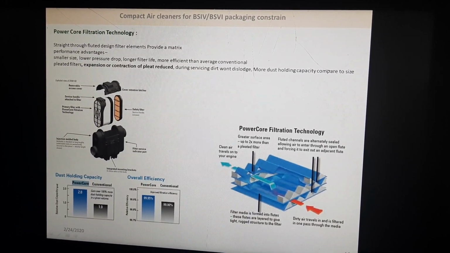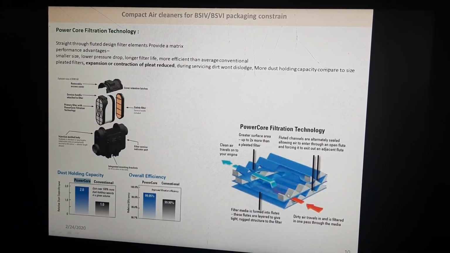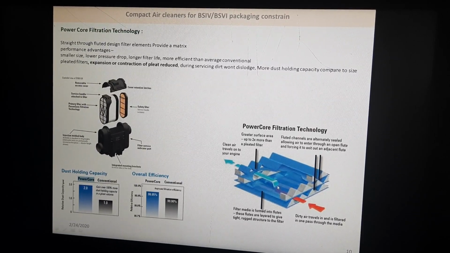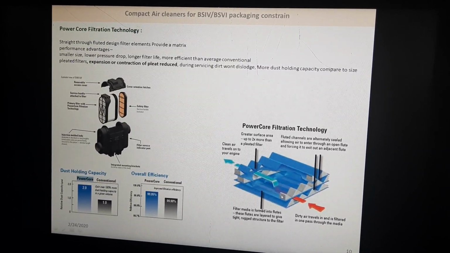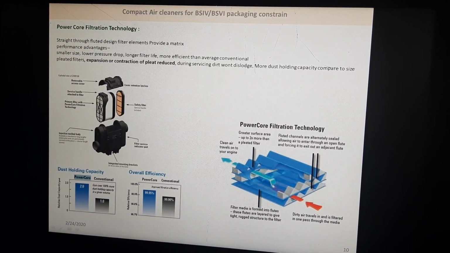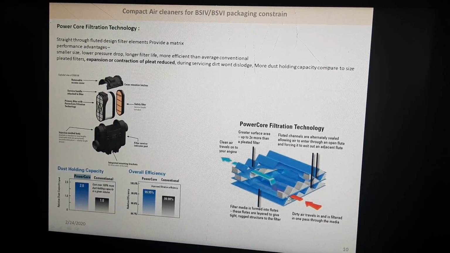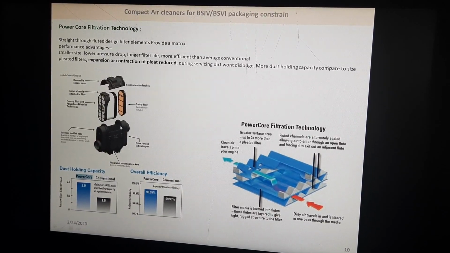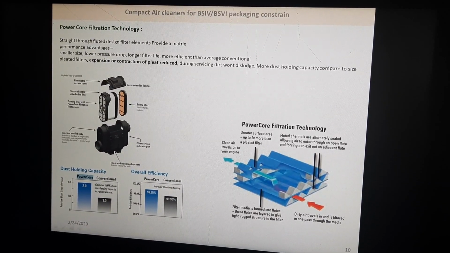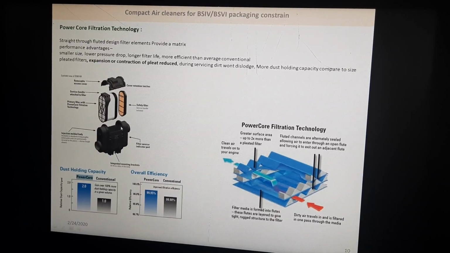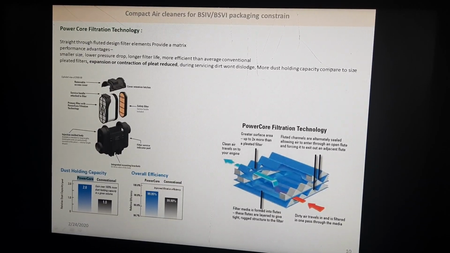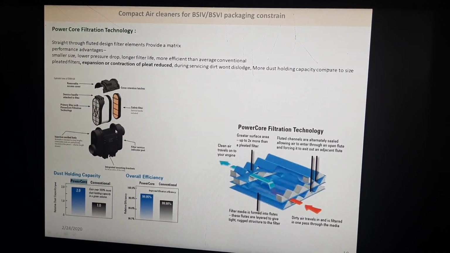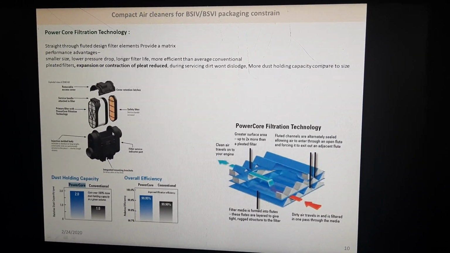So there is a powercore filtration technology available, with a fluid kind of design and separation, where the dust gets separated. When the high velocity air passes through the vanes and hits the wall, the dirt gets accumulated here and the air passes through another channel. So what are the powercore technology and compact types of filtration available? It depends on the company, and we have to select based on our packaging.